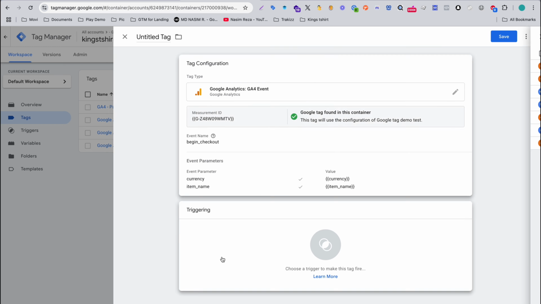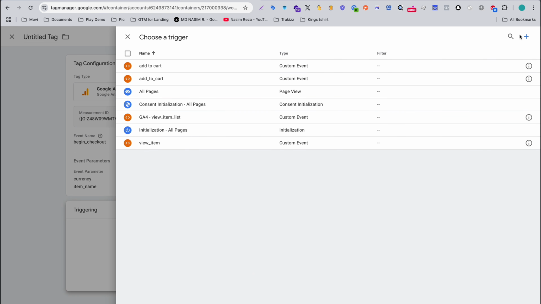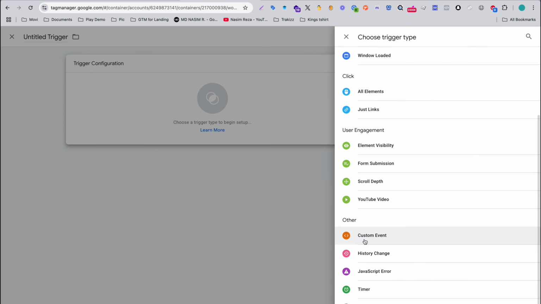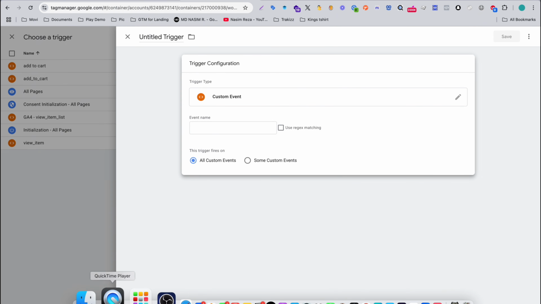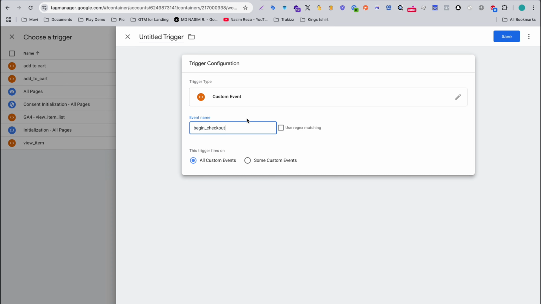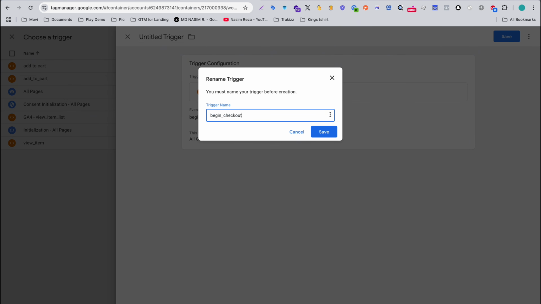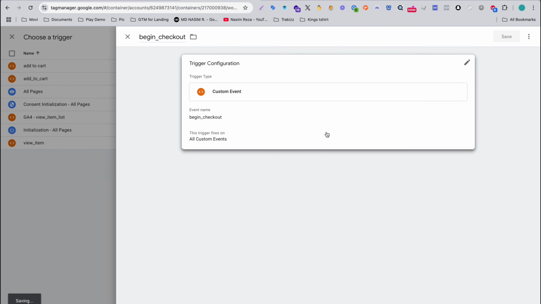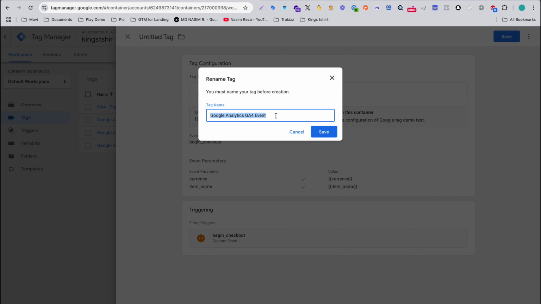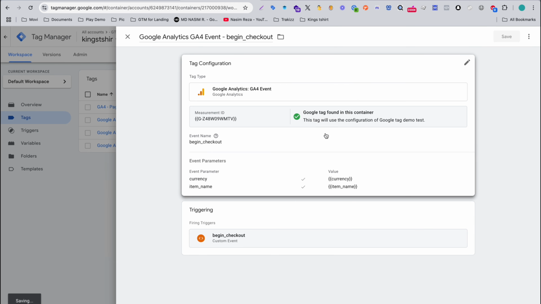And make the trigger. Go to plus and make a new trigger, custom event, and input the exact same name, called begin_checkout, and save. So now we have successfully made our begin checkout event.